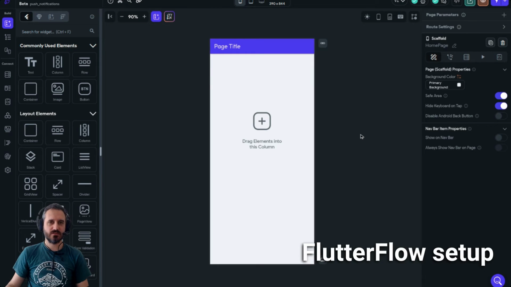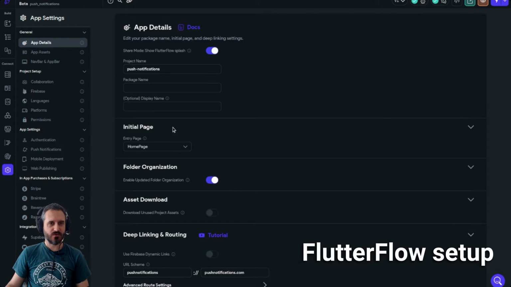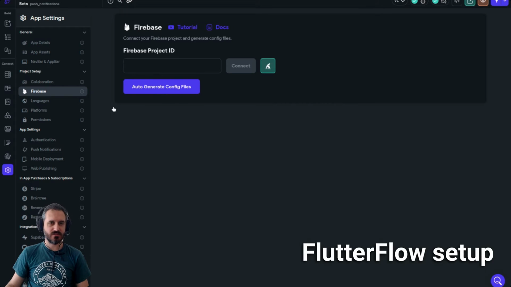Why don't I want to do it this way? Because I know how to set up Firebase myself, so I don't want to let FlutterFlow set it up for me. I just want to set it myself. And I have to write the project ID here, which I can take. If I go to my Firebase console, I can click on the gear box, project settings, and then take the project ID, which in my case is this one.